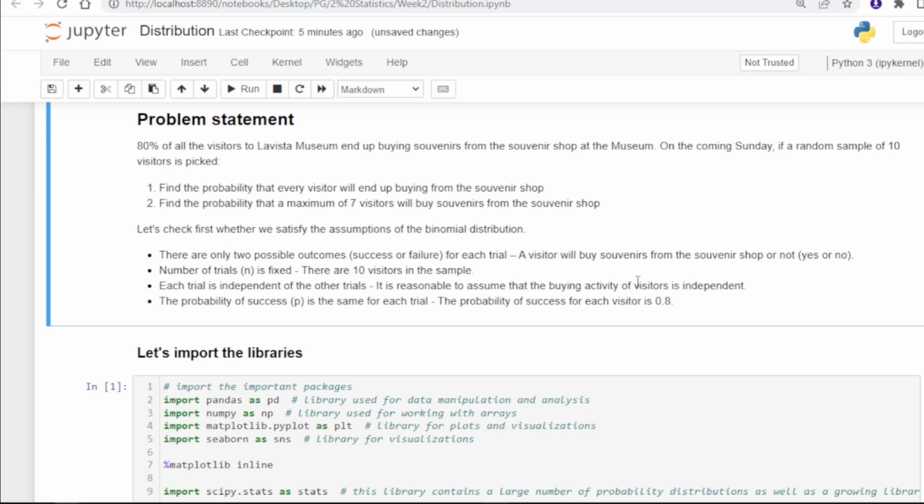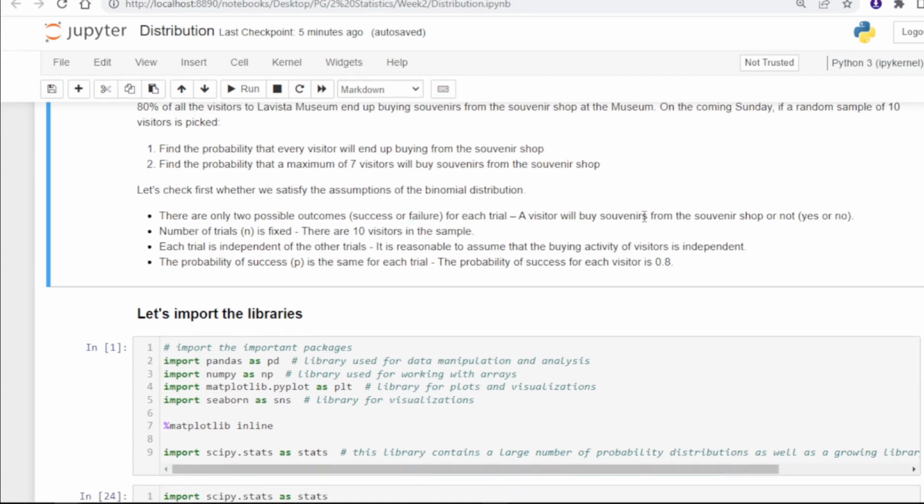The second thing is that the number of trials, let's say n, is fixed. It is telling us that there are 10 visitors in the sample. Each trial is independent of the other trials. It is reasonable to assume that the buying activity of each visitor is independent. The last thing is we confirm that the probability of success is the same for each trial. So the probability of success for each trial here is 0.8.